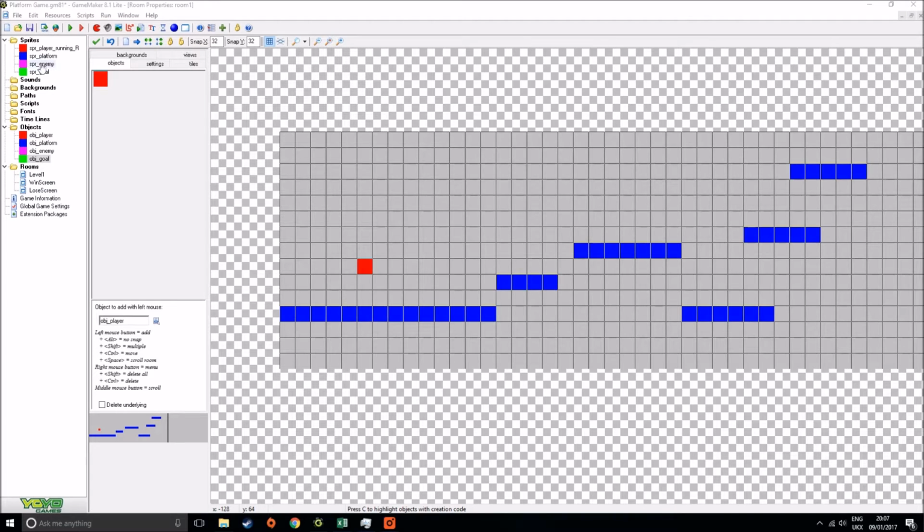The only differences here is SPR_enemy and goal are exactly the same as we made them before. They're just regular graphics, 32 by 32 pixels, the default, and I've just coloured them in a different colour. Enemy I've decided to be a shade of magenta, and goal I've decided to be a shade of green. If you can do the same, thank you.